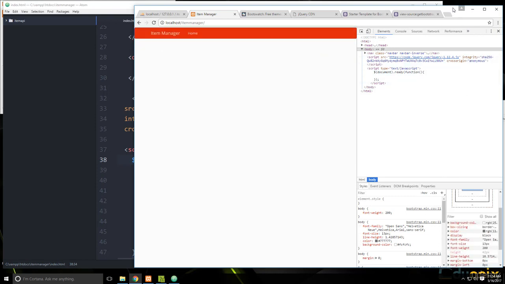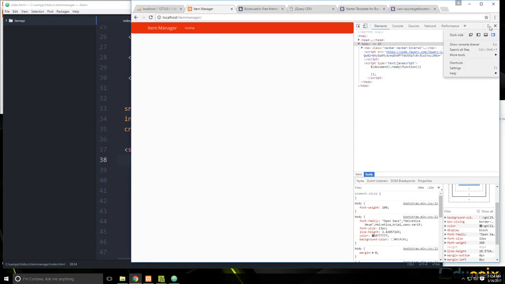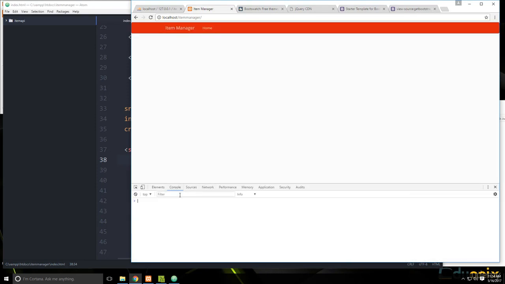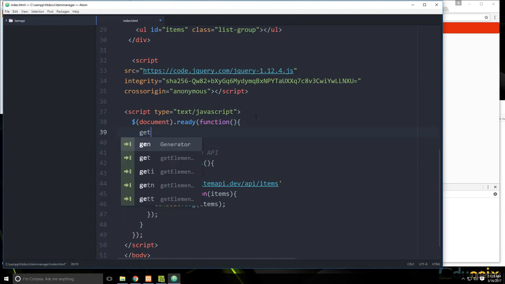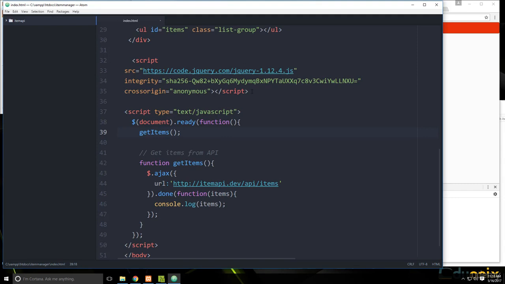Let's see. I haven't used it on the side forever. Where is it? Right here. Okay. So if we go to console and we reload, nothing's happening because we need to actually call this getItems function. So let's go right here at the top and we'll say getItems.